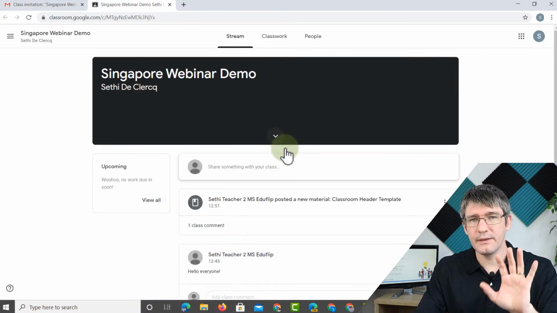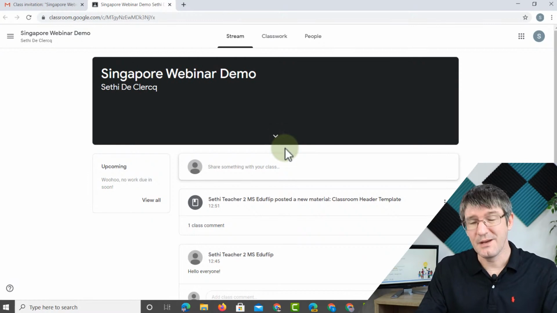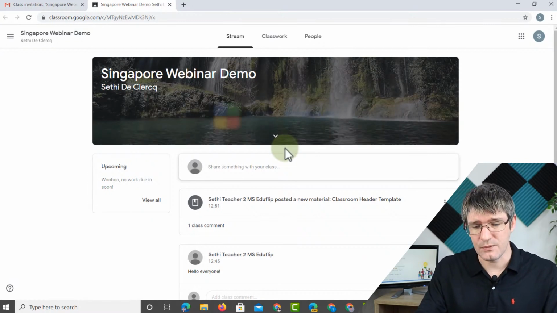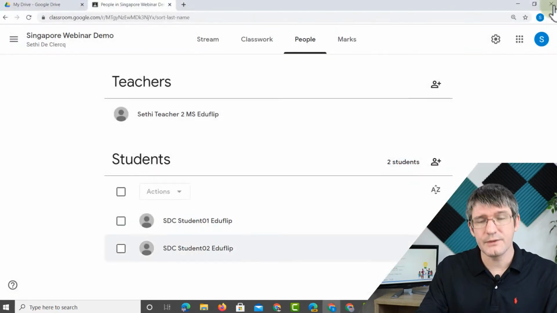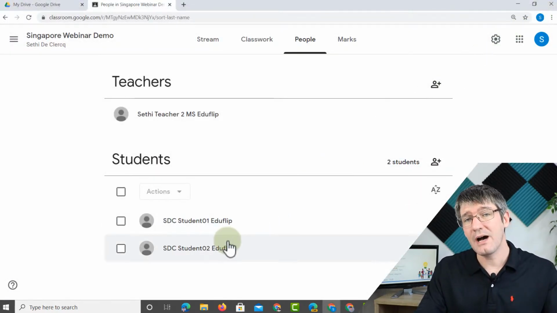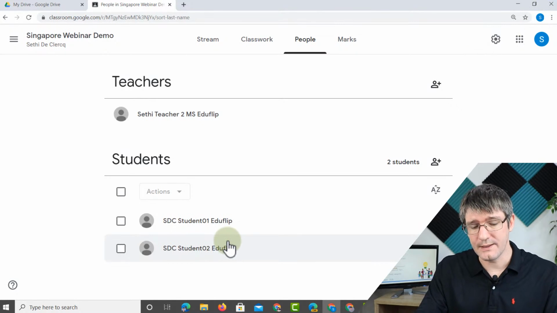All ready to go. They are now a member of our classroom, and they have access to everything that was shared with them prior to joining this classroom. So we can close this account now, and we're going to see that this is automatically updated, and we can now find our students right there.